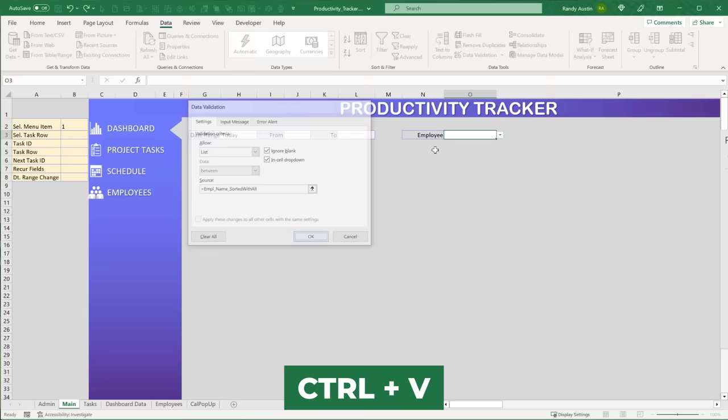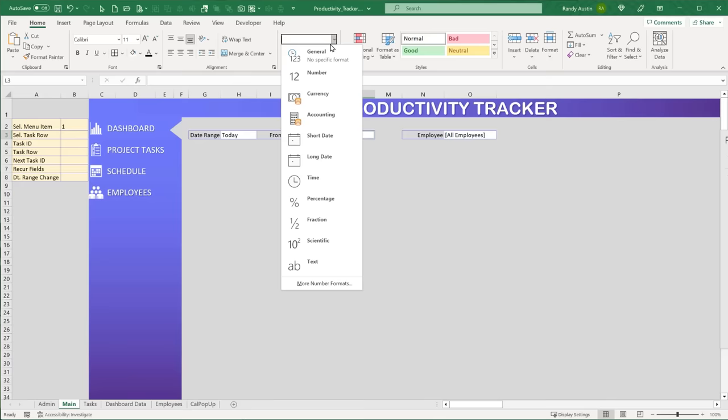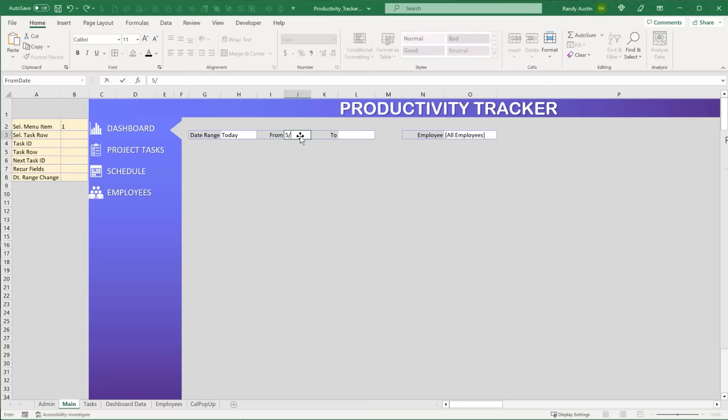These two are going to be date fields, so I want to make sure they are formatted for that under short date. And we'll give it some sample data. So we'll do 5-1, the first of this month. We are in May, and to the last of this month, which is today, 5/31.